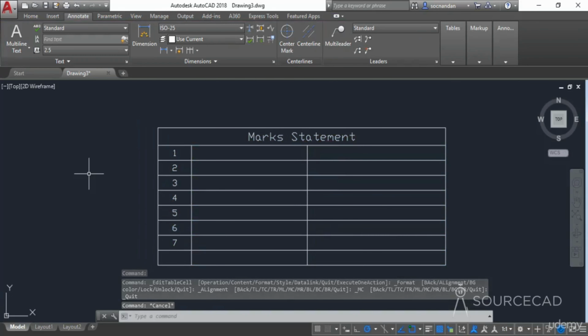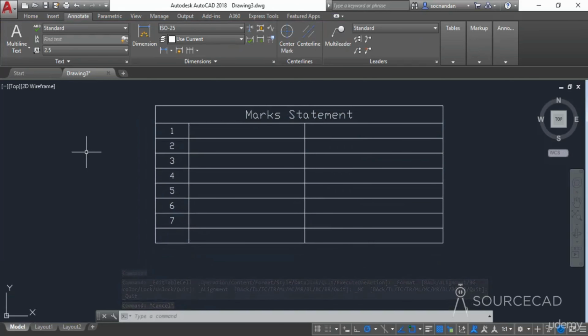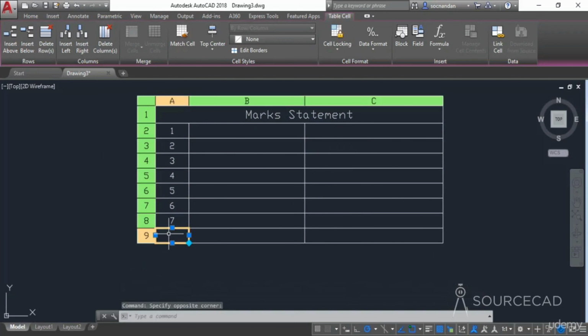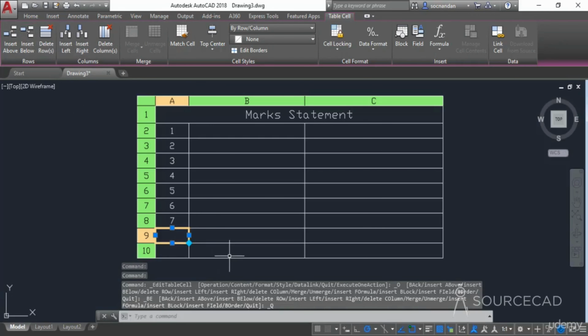Now if you want to add or remove more cells, you can do that as well. For example, I'll select this cell, and now if you want to add a complete row or a column, you can do that. So here we have this insert above, insert below in rows. I'll select insert below and we have a new row here. If you want to delete any of these rows, simply click here and the row will be deleted.